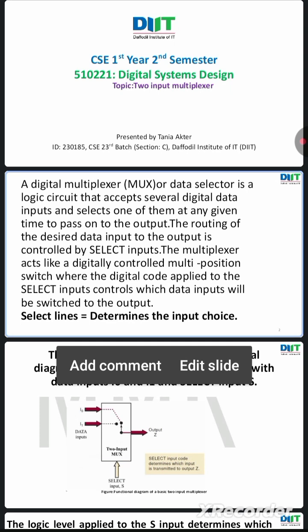First, we will know what a multiplexer is. A multiplexer is a type of digital switch that selects one input from many inputs and sends it to the output.